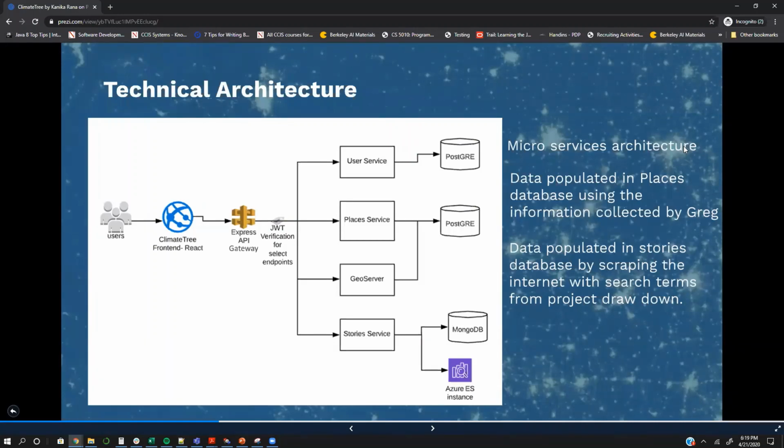The data in places is populated using the information collected by Greg and provided to us in a spreadsheet, which is why it's a relational database, which is associated with both the places server and the geo server. The initial data for stories is populated by scraping the internet with the search term provided.